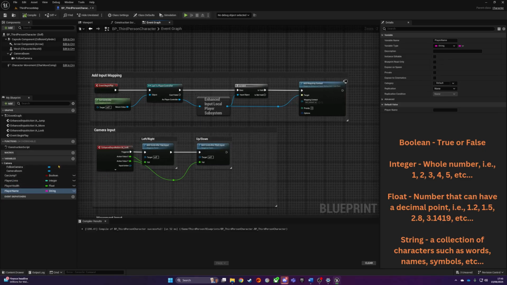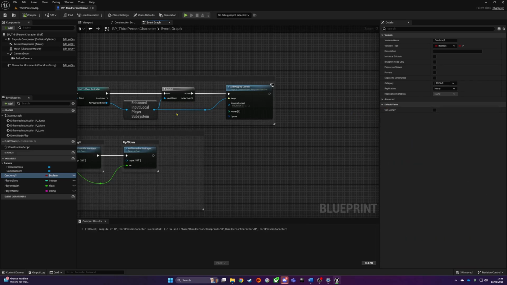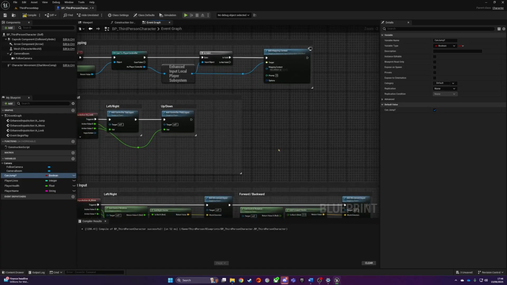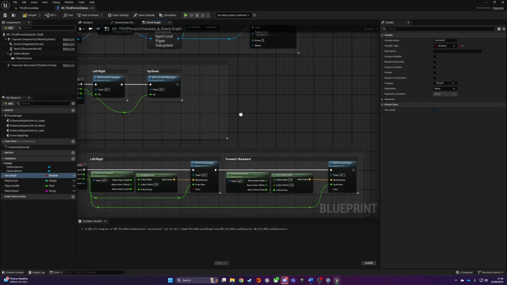So what we can do as well is once we've compiled, each of these variables will have a default value on this right-hand side. So a Boolean, because it's either true or false, it's a checkbox. By default, we want to be able to jump, I guess. You could have that as false from the start and set it true somewhere else if you wanted, but we'll have that just as true for now.